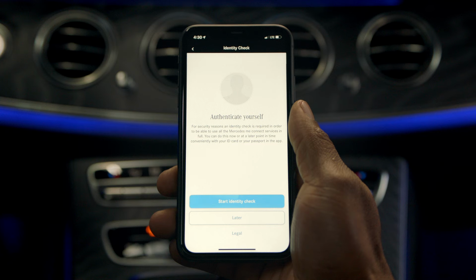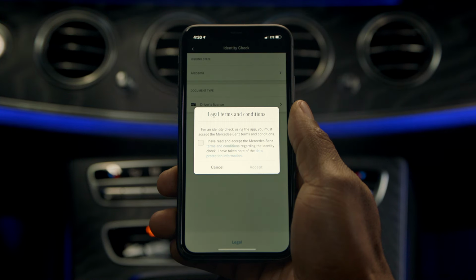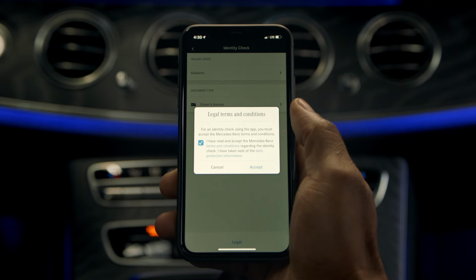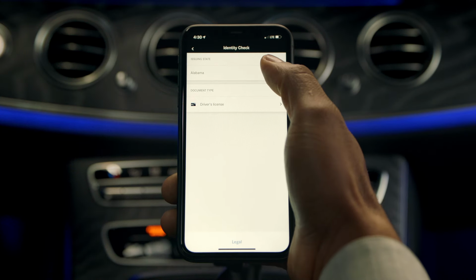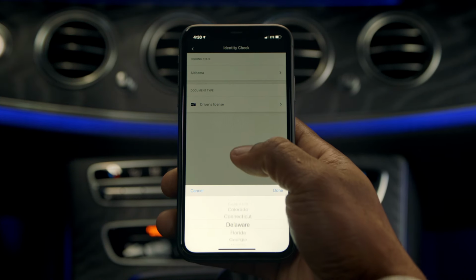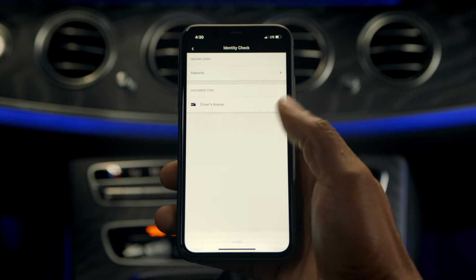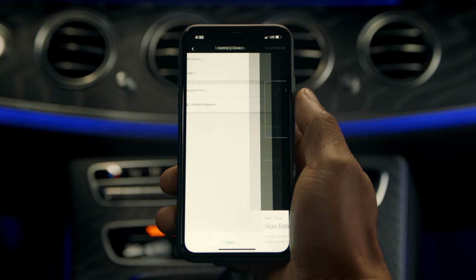Then select Start Identity Check. Verify you understand the legal terms and conditions. Choose the issuing state of your ID, and then click on Driver's License.